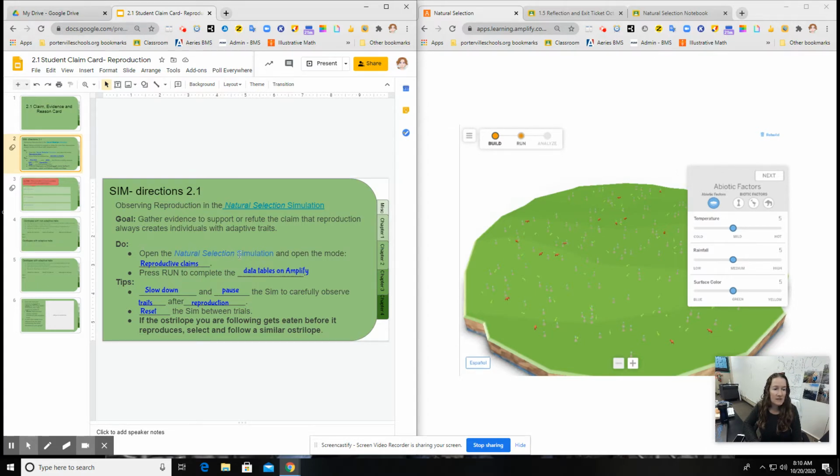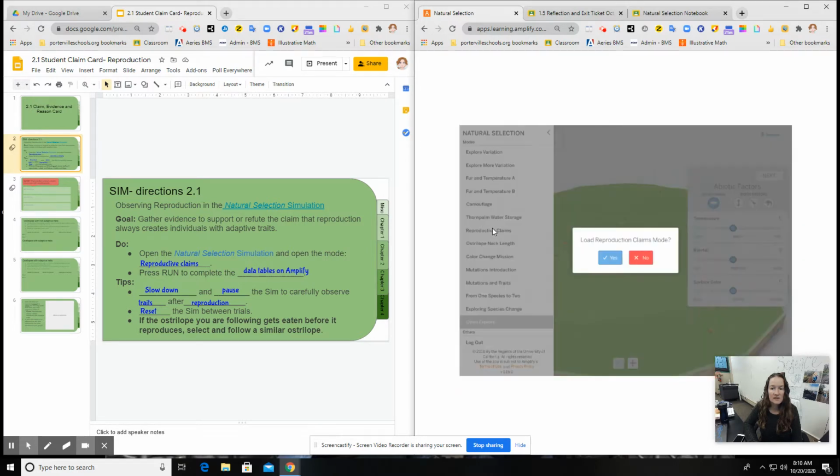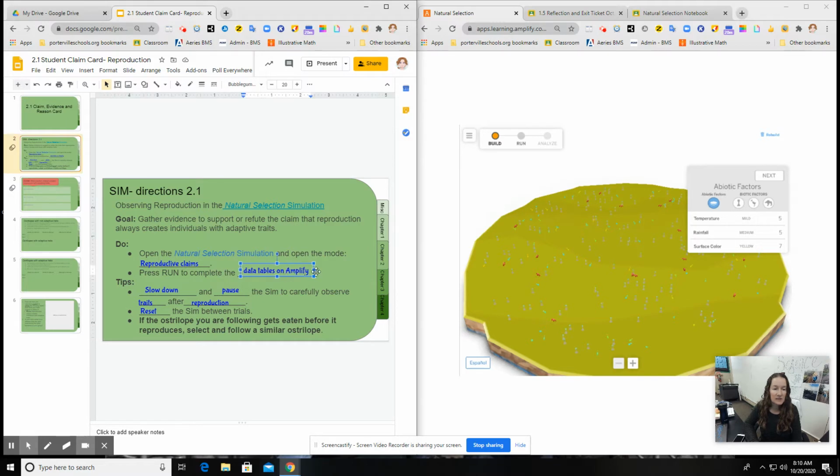So open the natural selection simulation, that's this one, and open the mode reproductive claims. So click on the bars in the corner here and change it to reproductive claims and then hit yes. Okay. Press run to complete the database table on Amplify. I actually put the database table on slides 4 and 5, so I should change that on slides 4 and 5. Okay, you are going to want to slow it down.